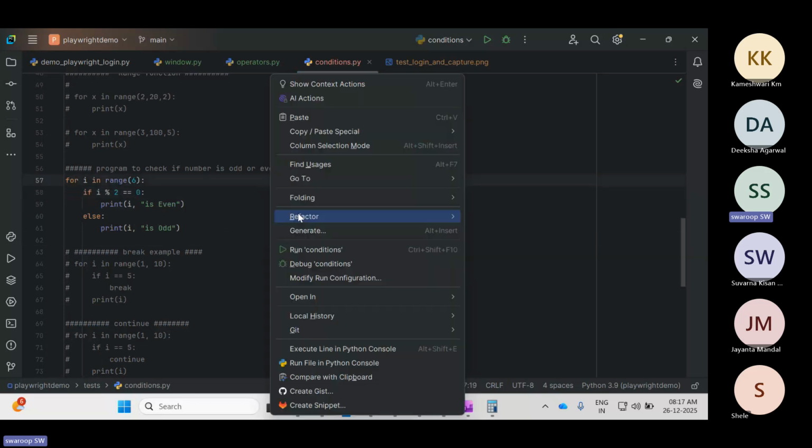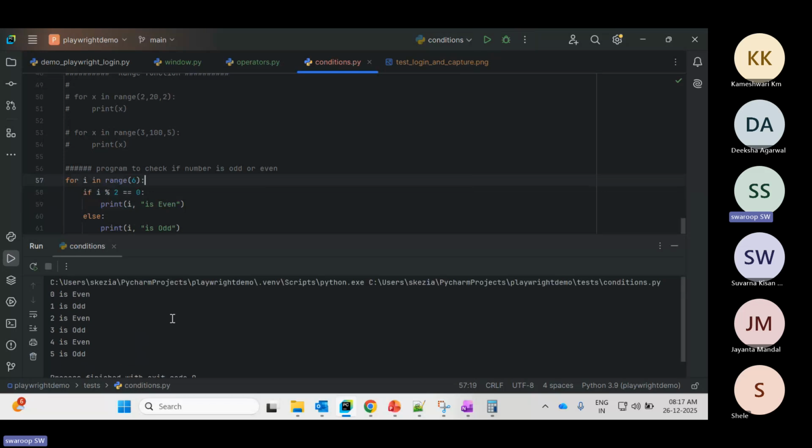Now let's run this condition. See here, first it comes 0. If 0 is divided by 2, the output will be 0 only, so it is equal, then it is even. It will loop through each value. For this purpose only, I am using the range function. Like this, we will be using the range function in real life as well.